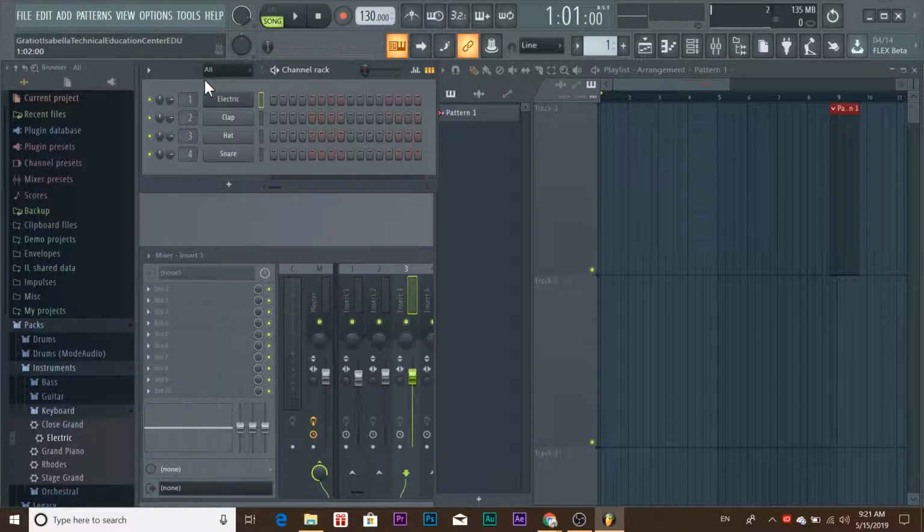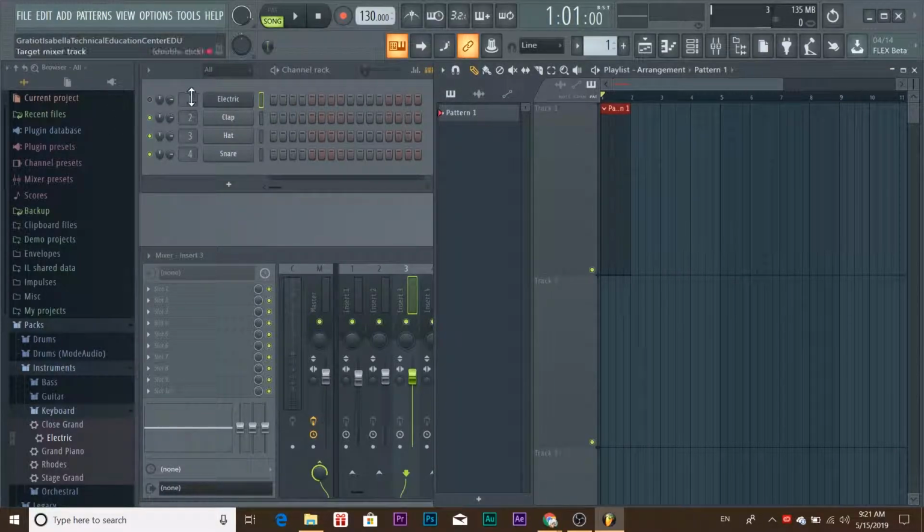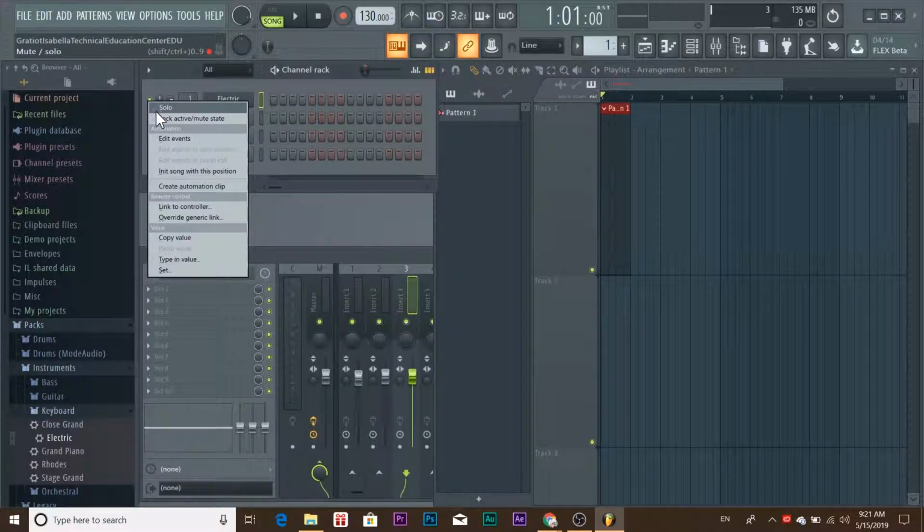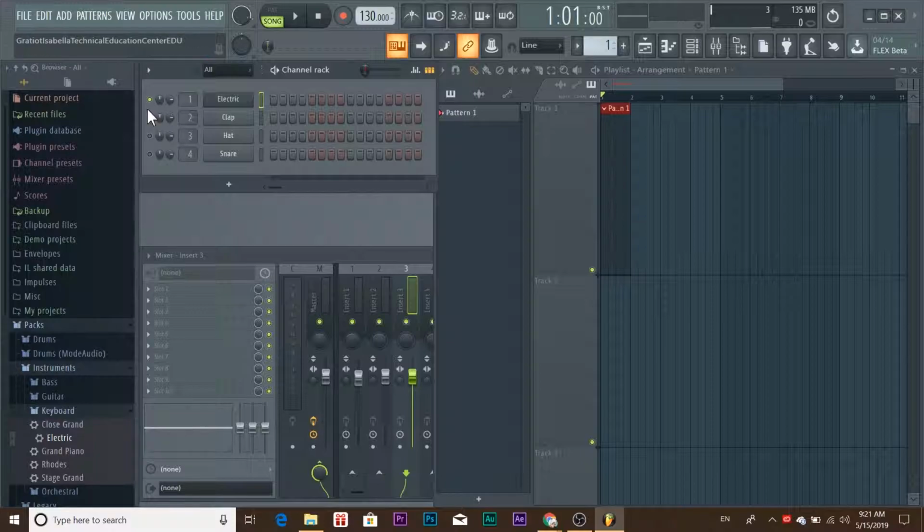There are a few buttons as well that you can work with. There's mute or solo. If you left click, then you'll mute a track. If you played the track while it was in a pattern, you wouldn't be able to hear it. Or if you right click it, you can solo it, and it turns everything else off.